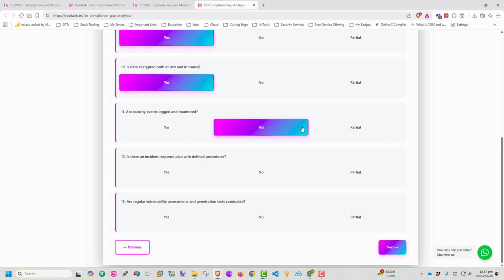And then, is there any incident response plan defined? If SIEM is running, meaning I'll have to say yes, right? I don't know why I said no.